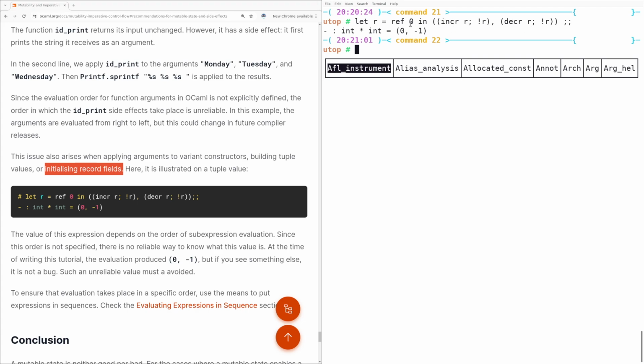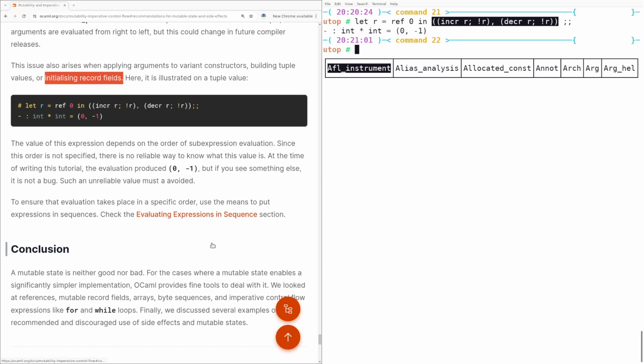So here what happens is we decrement r, which is minus 1, we read the value of r, which is minus 1. Then we increment r, it becomes 0, and we read the value 0. This evaluation here is right to left. But we can't assume that is the case. Such unreliable order of execution should be avoided. It's good to be very explicit. So those are some of the bad practices that need to be avoided.